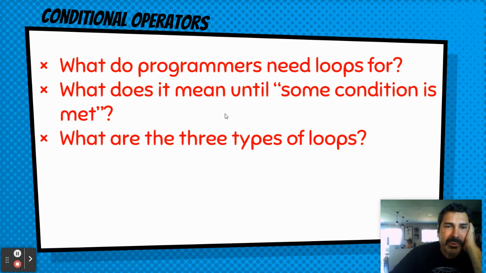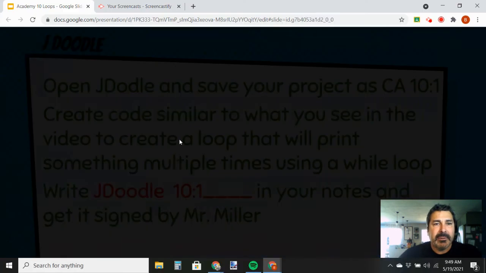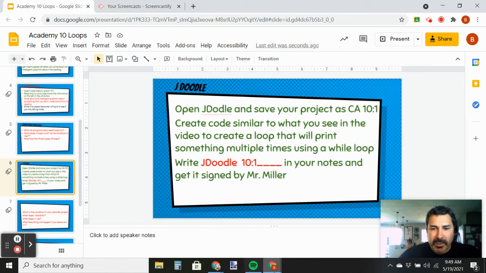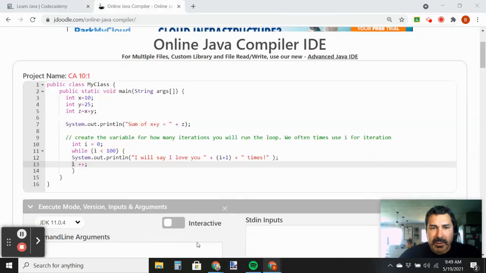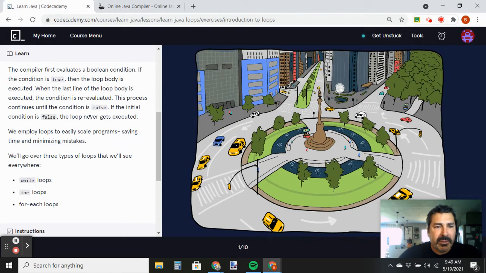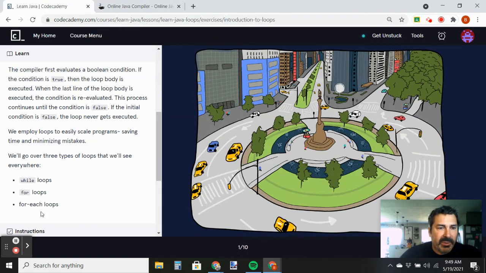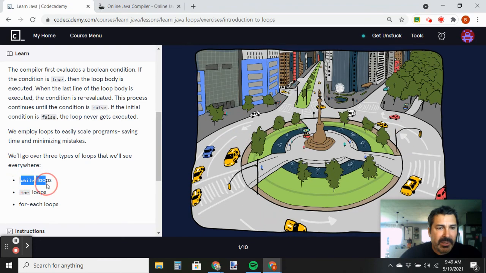What are the 3 types of loops? Well, that's easy. You just come back over here to Codecademy, and it tells us right here there's while loops, for loops, and for each loops. Right now we just looked at the while loops.